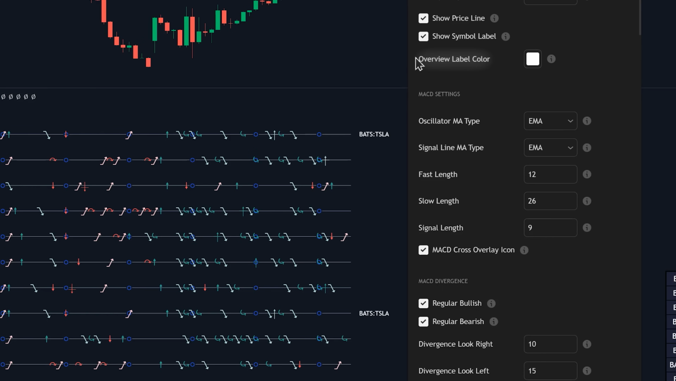There's also an overview label color setting, where you can adjust the color of those labels. By default, it might be white, but you can change it if you want the labels to stand out more or match your chart's color scheme.